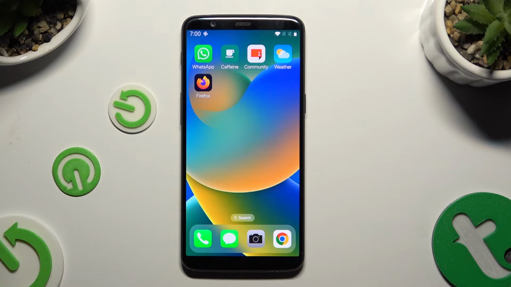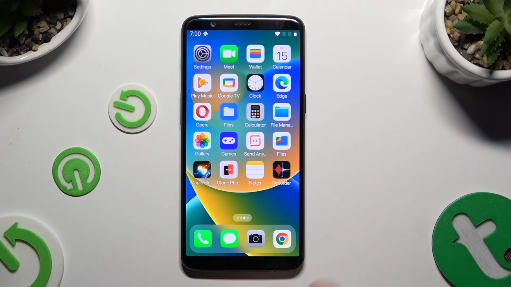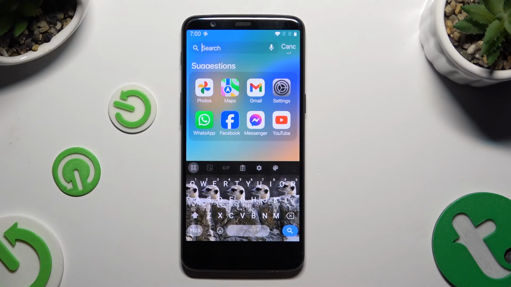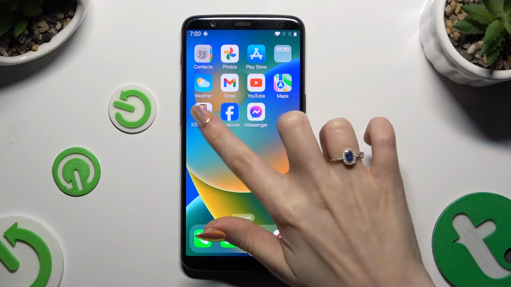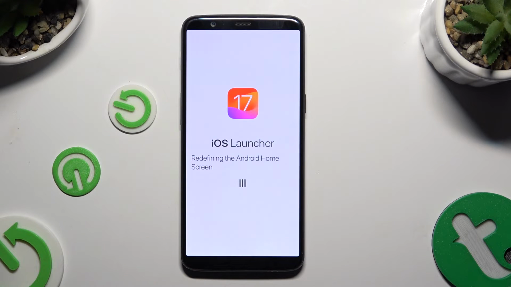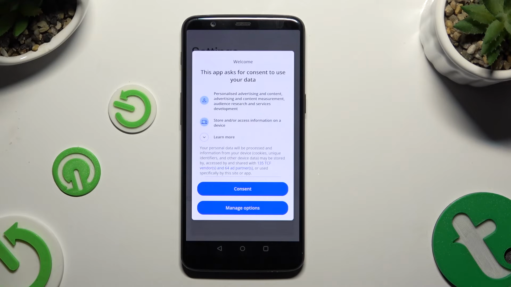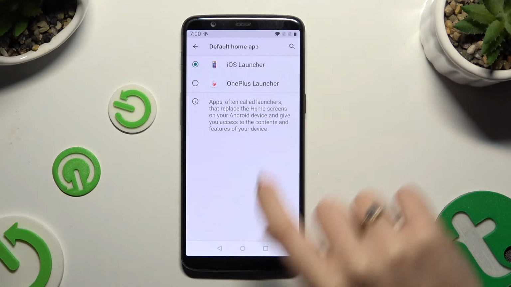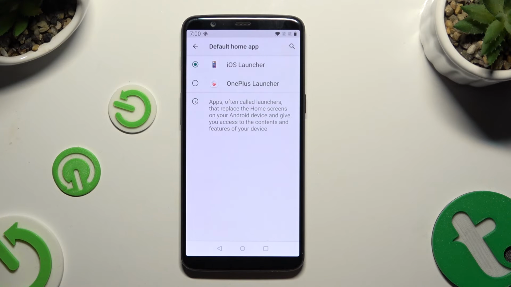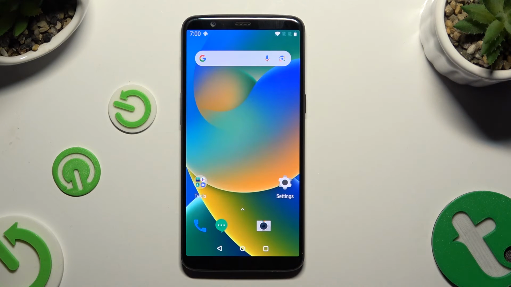As you can see, Apple layout was applied successfully on my device. If you wish to switch between your layouts, you can go back to the same app, click Consent, select Set as Default at the top and tap on OnePlus Launcher.